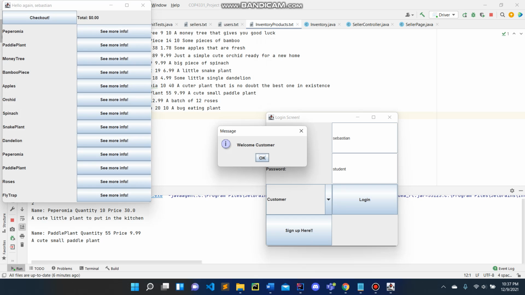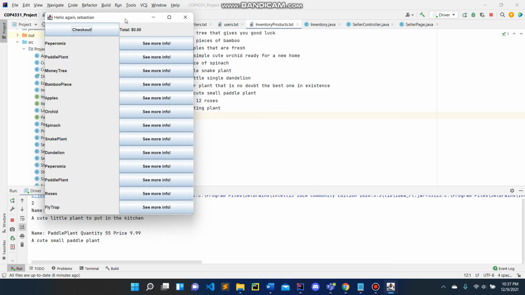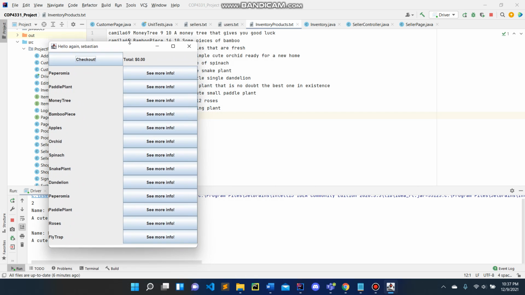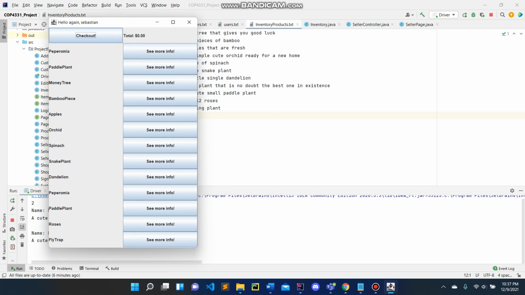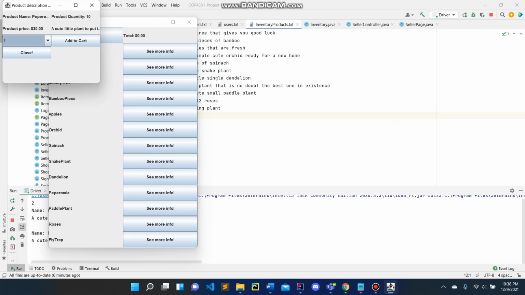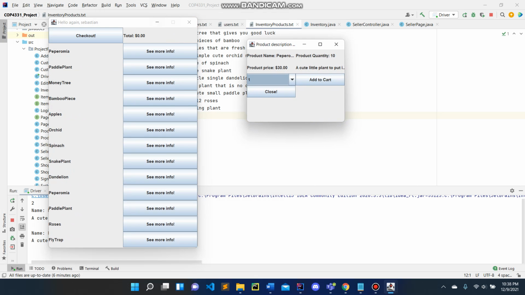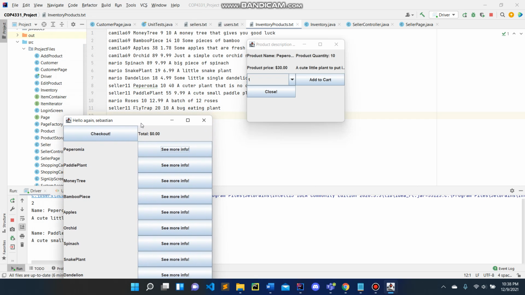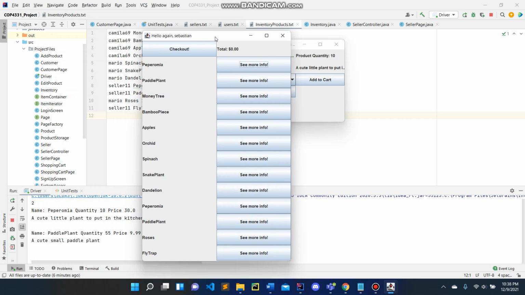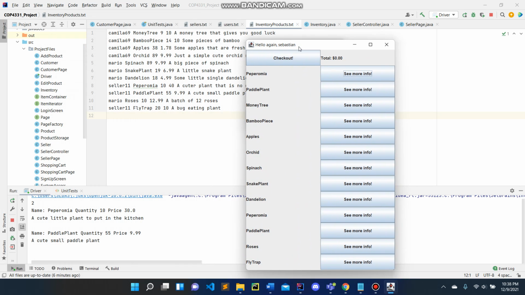So, welcome customer. As you can see here, this is our customer page. So here you can see the checkout button. That's when we're done with all of our groceries, I guess we could call it. Here's the shopping cart total. And let's look at the pepperonia plant. That's good. And if you're wondering, all of these products that you see here are the products that are actually in the inventory products.txt file.